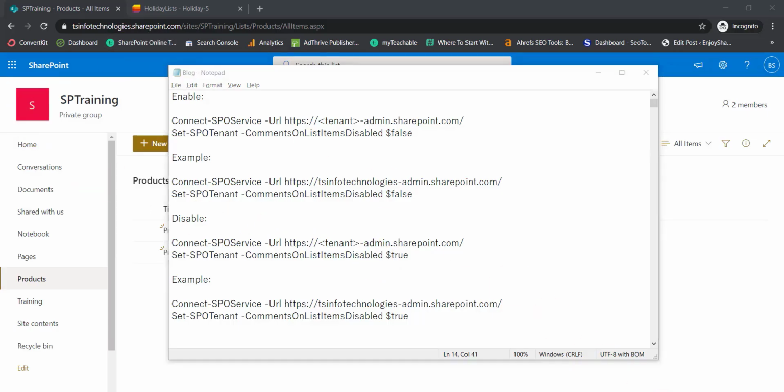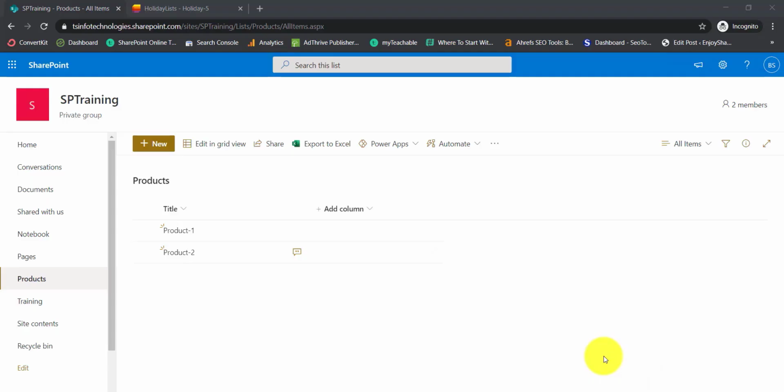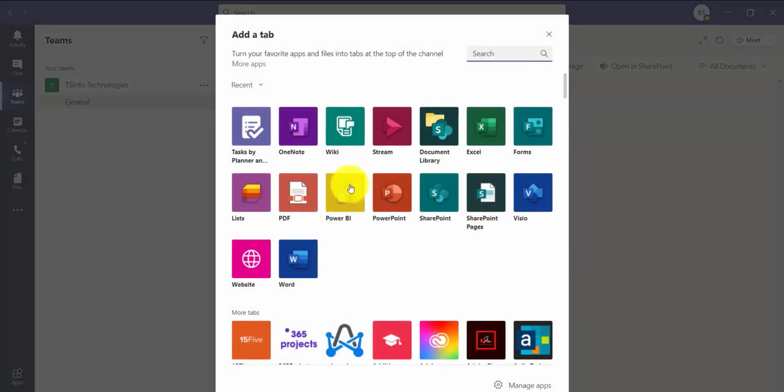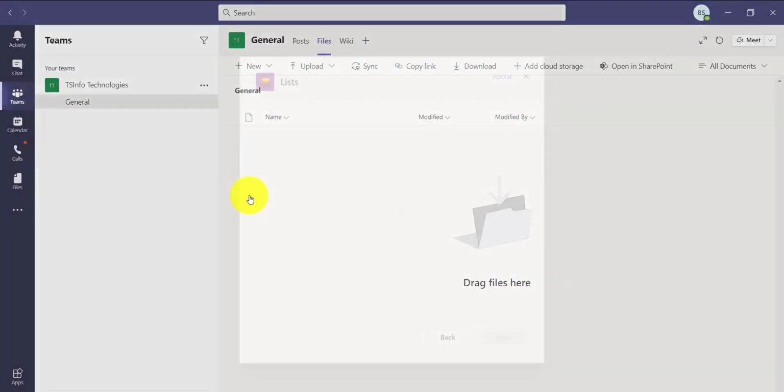One more thing you should know is that this feature is not there when you work with Teams. Let me open Teams here. I have installed Microsoft Teams and opened it. You can go to any team and click on the plus tab, and here you can see Microsoft Lists. This is the list tab.